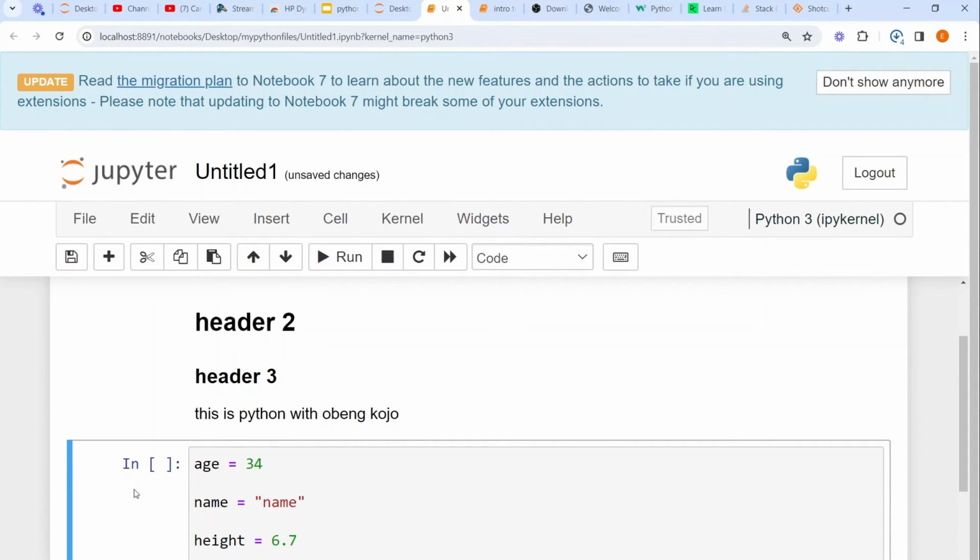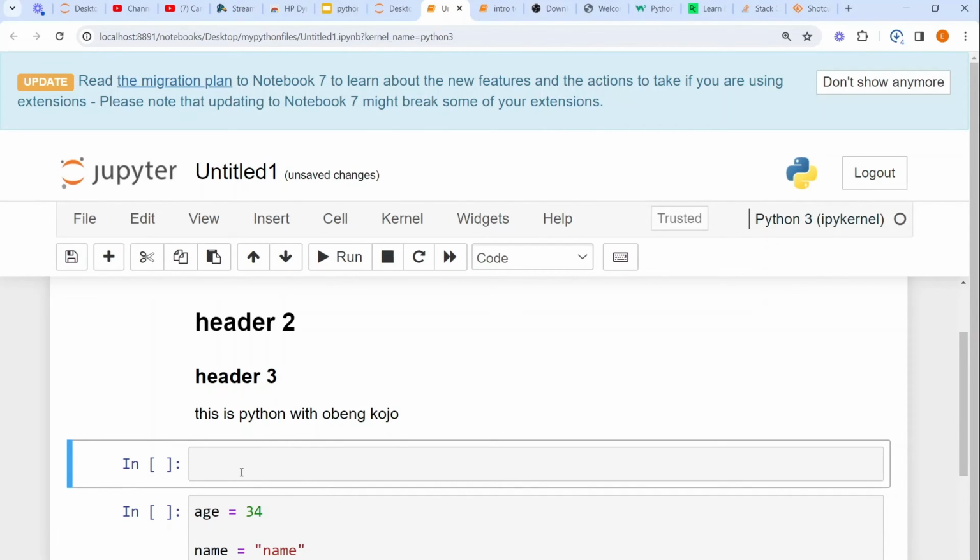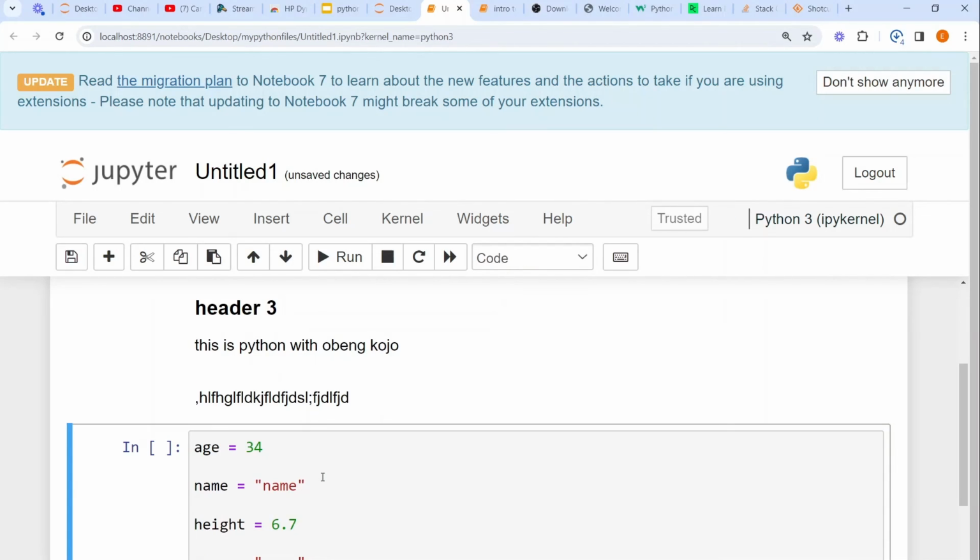So let me just clarify that. Let me prove that by creating another cell, and let me type that gibberish I typed earlier, that Python complained about. Now I'm going to press M in the command mode to convert this into markdown. Now I'm going to run it, shift enter. You realize that Python did not complain this time around because it does not see it as code, it rather sees it as markdown. So that is that for now.